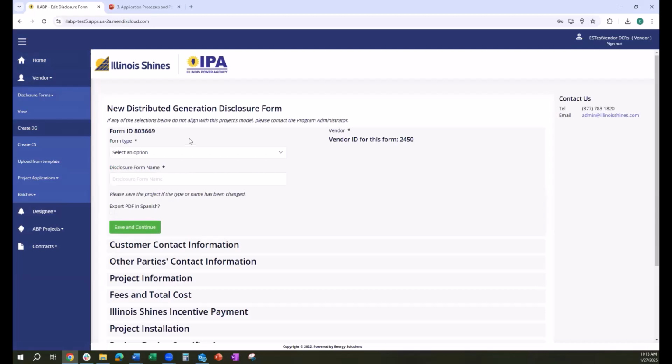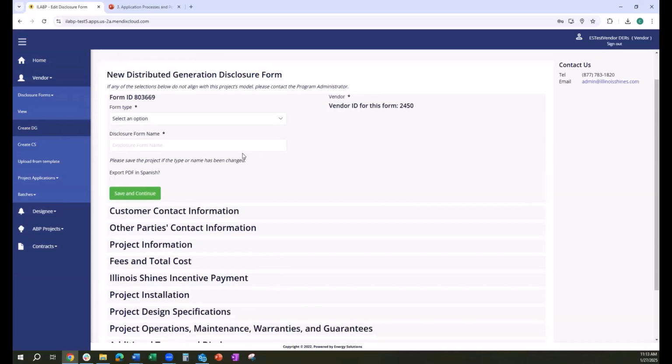The top of the form will display the form ID as well as the vendor ID. From here, you will select the form type, which in this case will be a project purchase form. You will then choose a disclosure form name. This can be any name of your choosing, but it does need to be unique. You will not be able to duplicate the same name from a previous form.